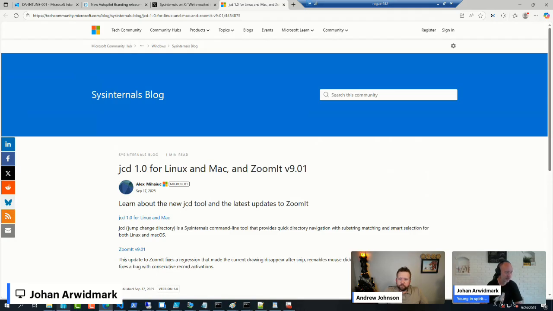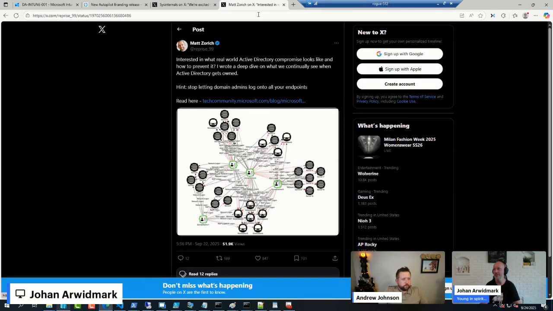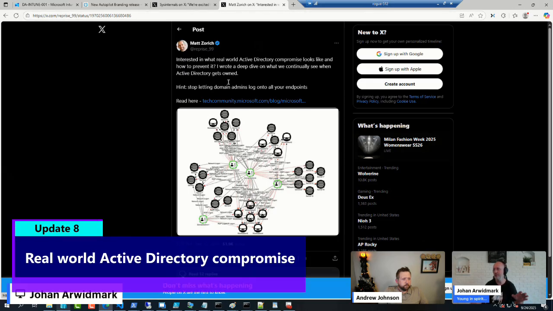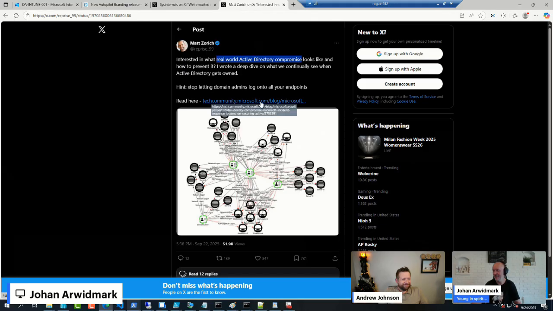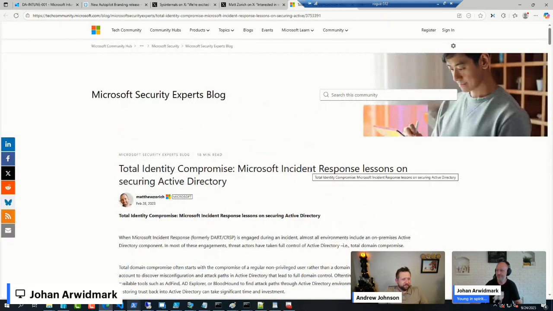Then on the security side of things, I stumbled across a remarkably good read. It's not a short read, but it's a good read. It's basically a long article around what a real-world Active Directory compromise could look like. So if you're feeling brave, check this one out. That was interesting to read, to say the least.